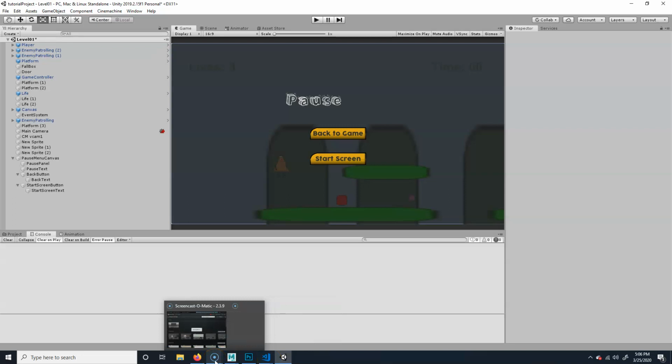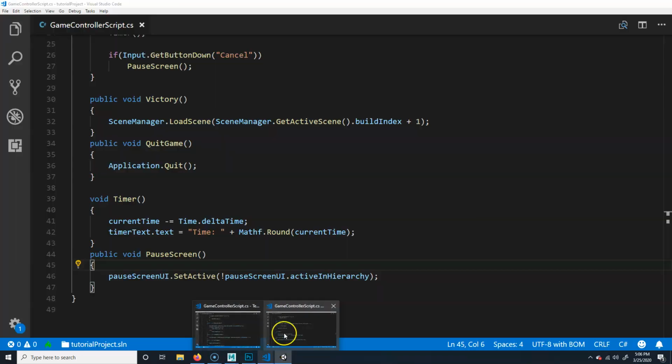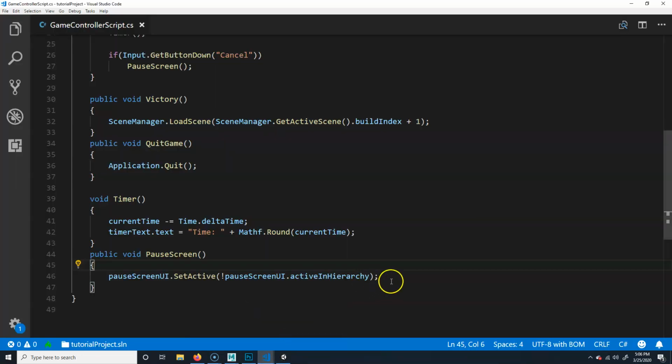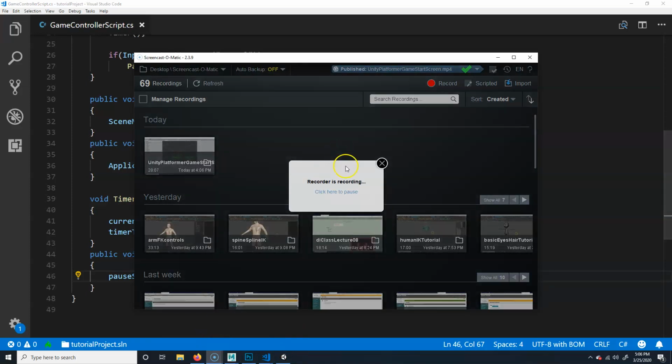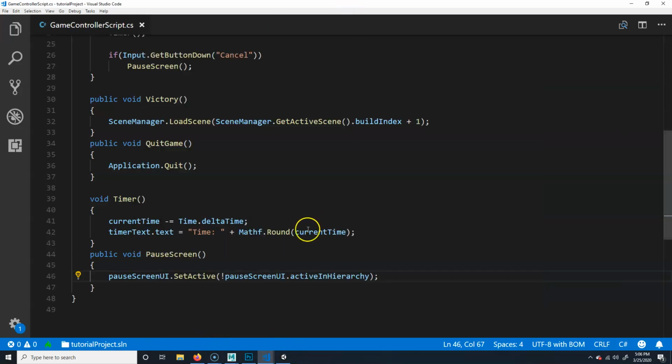Is this still recording? I hope it's still recording. Looks like it might be crashed, but let's hope not. So basically inside of here, hang on a second, I just want to make sure that I even have the option. Okay, still says it's recording, so let's hope it is.